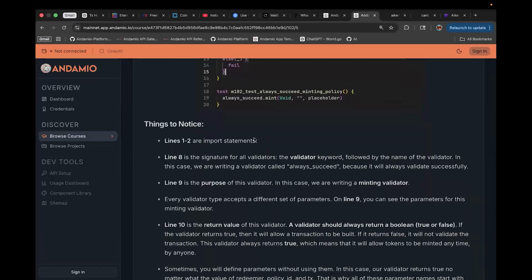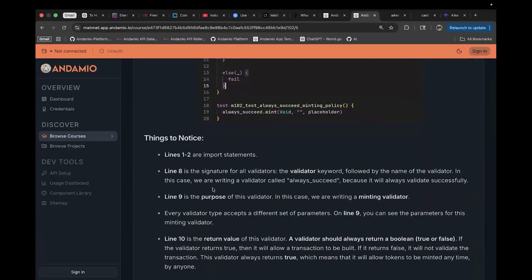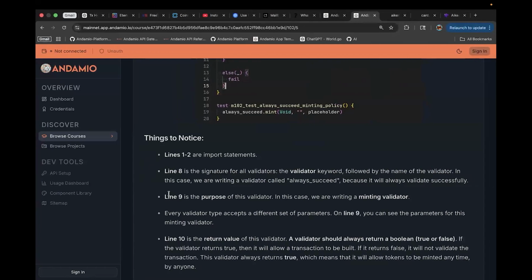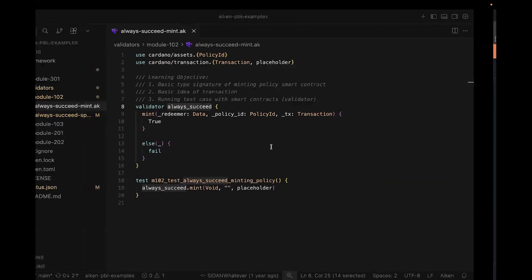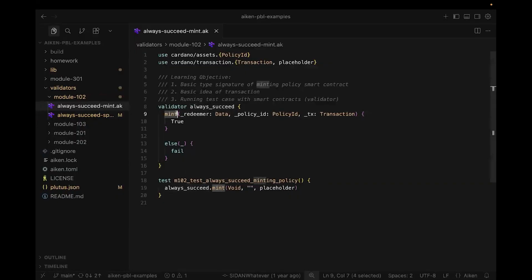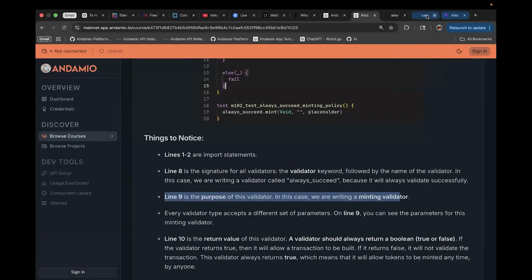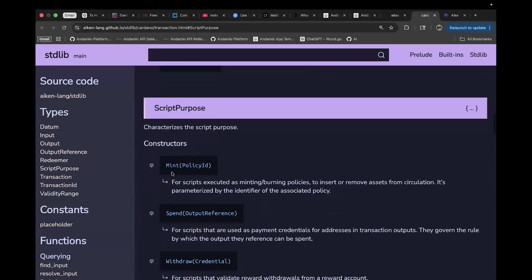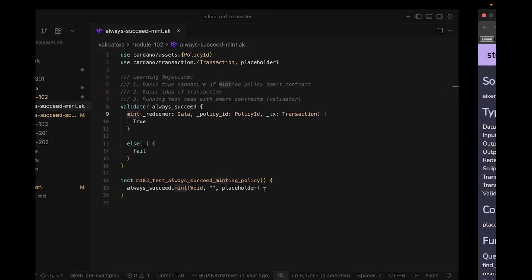Things to notice. Lines 1 and 2 are import statements. We know that. Line 8 is the name of the validator. We are calling it always succeeds. Line 9 is the purpose of this validator, and the purpose of the validator is mint. We have already seen script purposes. Mint is the script purpose, and the constructor is the mint keyword with the policy ID. So let's see if it is following that.